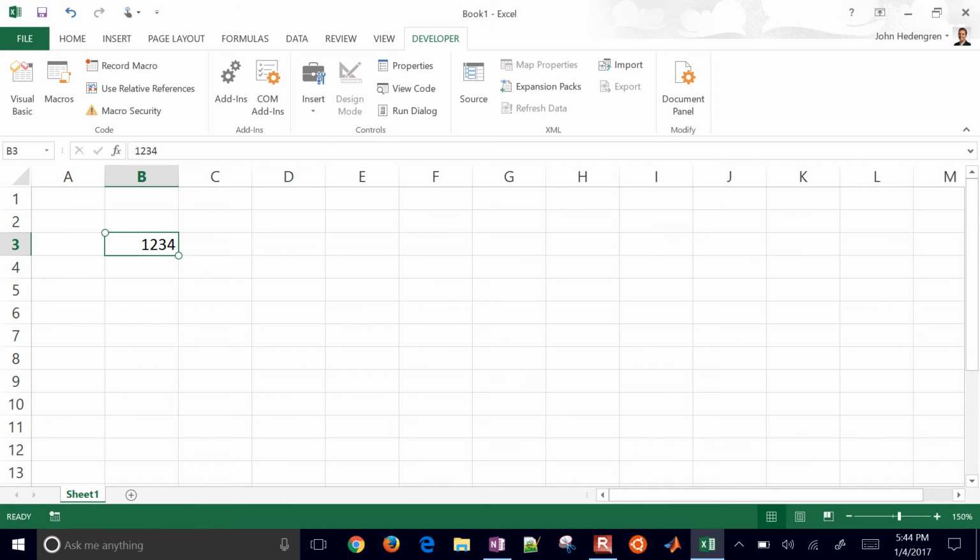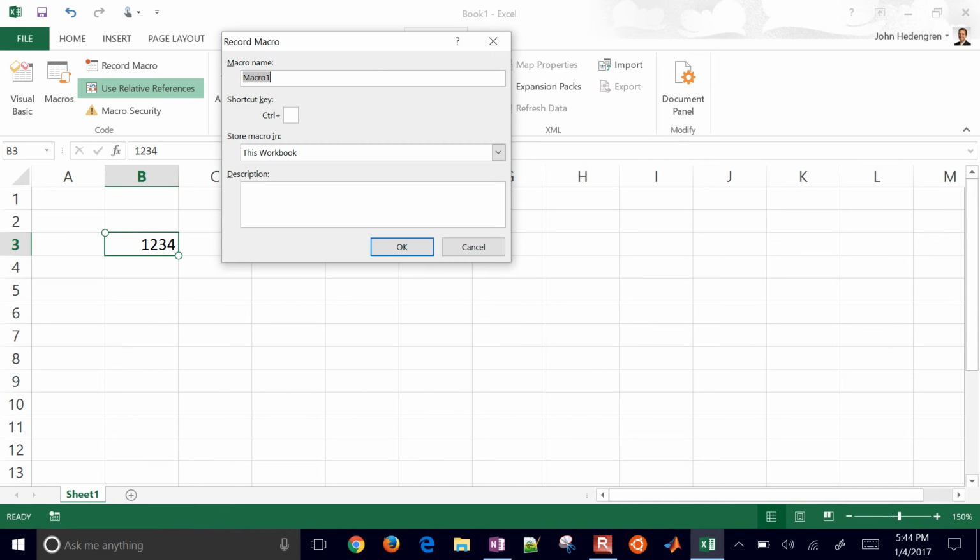Okay, so what I'm going to do is, first of all, select Use Relative References, because I don't want it to always select the cell B3. I want to just select whatever cell I'm in right then and to be able to operate on that cell. And then I'll record macro. And in this case, I'll just call this one times 12, and this will be font.